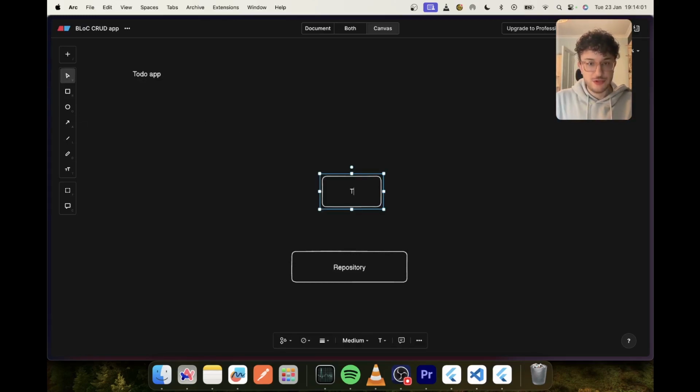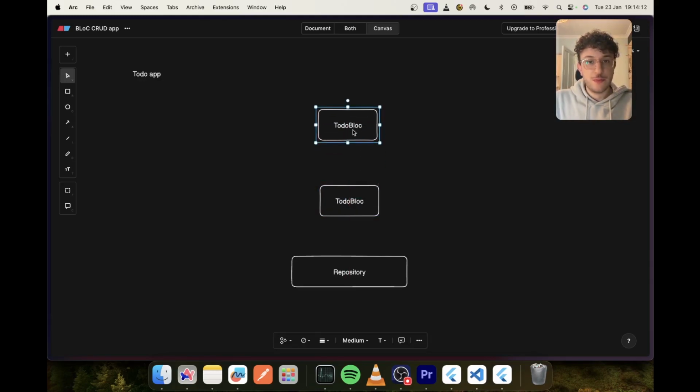Here I will have my to-do BLoC, and then on top of the to-do BLoC I will have my UI. Now I'm going to go into the specifics of the interaction between the BLoC, the UI, and the repository. So if you haven't seen it yet, please go to my channel and take a look at the basic BLoC video that I made, because I think that's going to be fundamental to understanding the next steps.